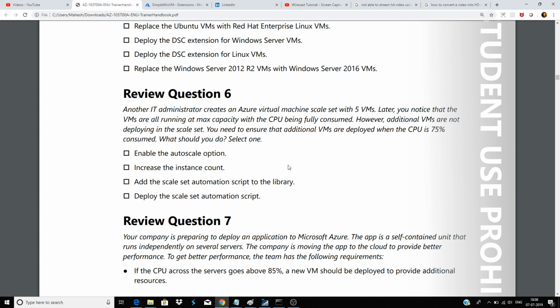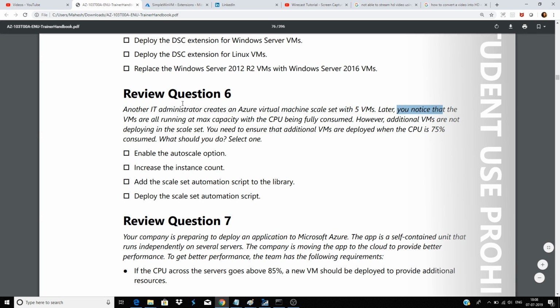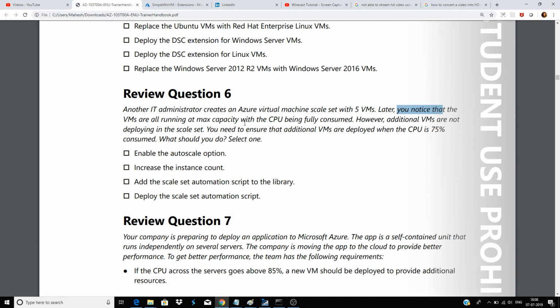So now going back over here, it says you have a virtual machine scale set with 5 VMs. So 5 VMs are already there. Later you notice that the VMs are running at maximum capacity with CPU being fully consumed. So all machines are tight. They are working with CPU being fully used. However, additional VMs are not deploying in the scale set. That means maybe you have not enabled the auto scaling option. Maybe you have just said that I want 5 machines in the VM scale set. There is no auto scaling condition that you have defined. You need to ensure that additional VMs are deployed when the CPU is 75% consumed. What should you do? Select one.